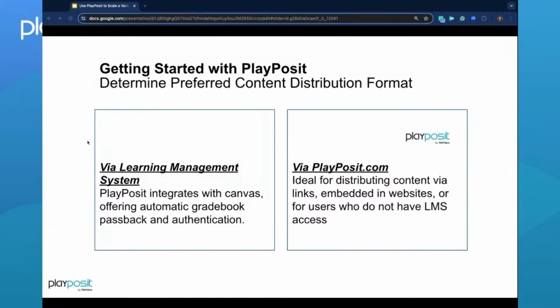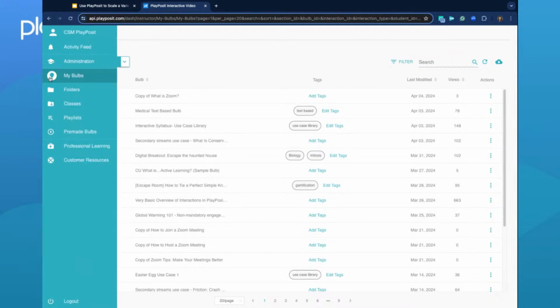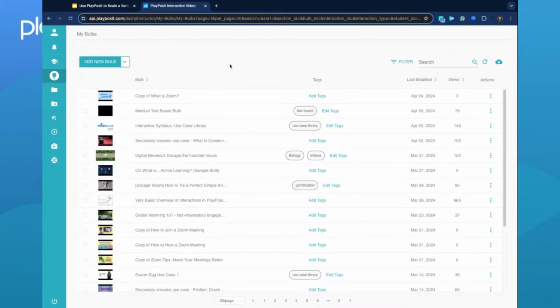So while I usually open up Canvas or another learning management system and show a little bit of a workflow there, I'm actually going to focus today on the workflow from PlayPosit directly, because I want to show you how to get these other options that trainings often need. So I'm going into my own PlayPosit account here. I'm in the section where you see My Bulbs, and I'm just going to pick a bulb to assign out to a PlayPosit class of mine.